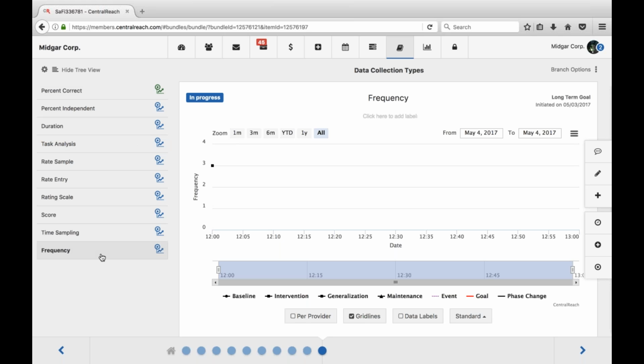Do we have any questions for these before we go into the entry of the phase change event lines and goals?